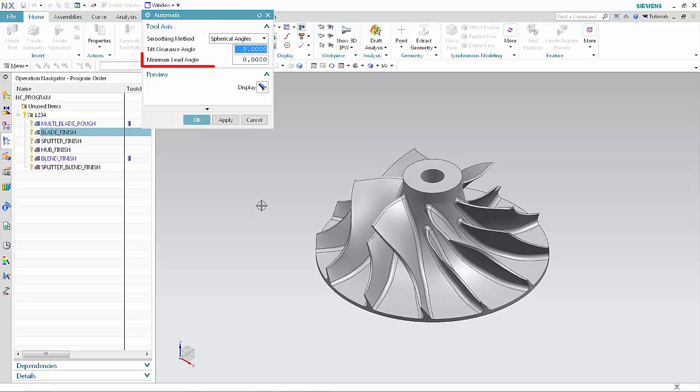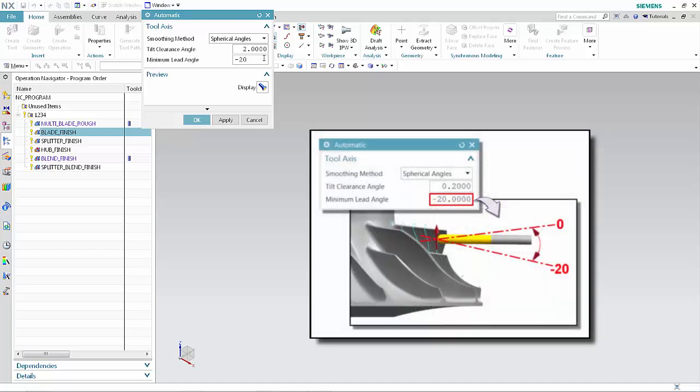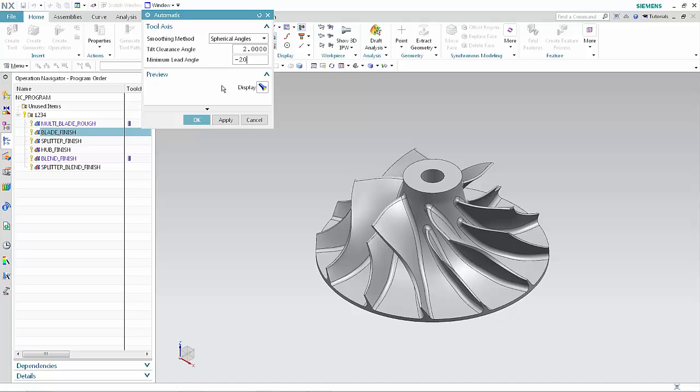Specifying an appropriate minimum lead angle can prevent the tool from digging into the part. A negative value leans the tool backward based on the direction of the toolpath. Type 2 in the tilt clearance angle box and -20 in the minimum lead angle box. A -20-degree minimum lead angle allows the system to determine the angle within a range of 0 and -20 degrees. Click OK.